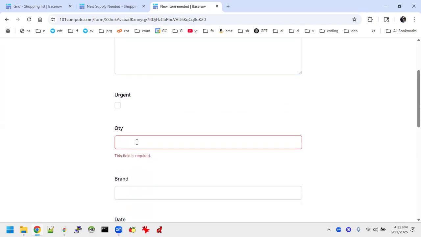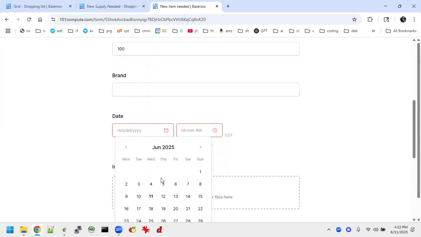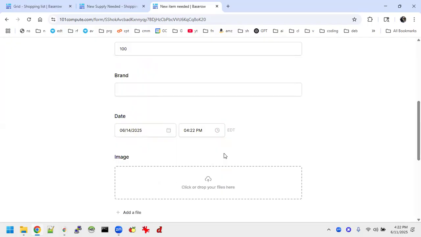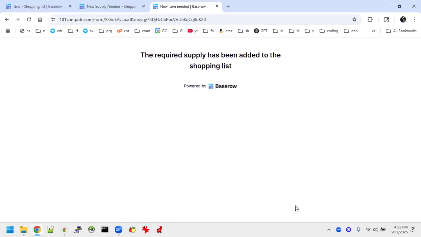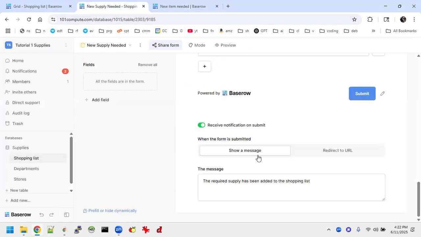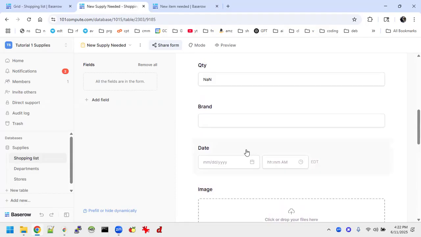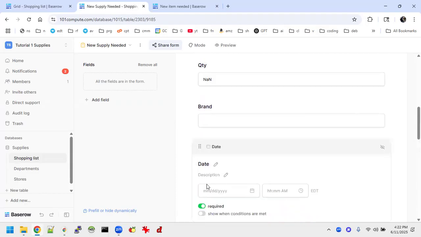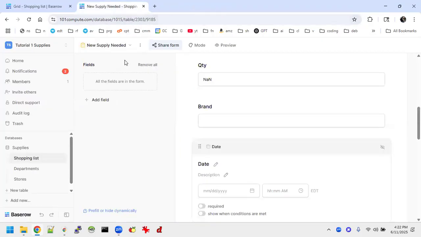Quantity, let's say we need a quantity of 100 of them. Brand doesn't matter. I did make this required, so let's go ahead and do that. Need that by the 14th. Okay, that's good. Submit it, and so on. And the date does not need to be required. Boom. Okay, so you've seen how to create a form interface.